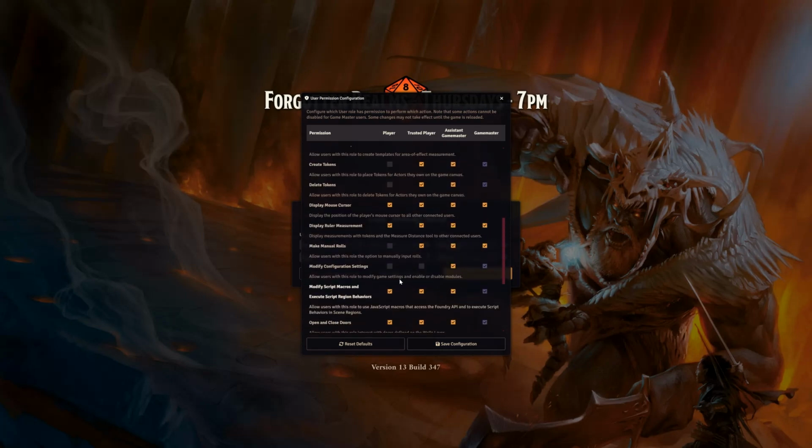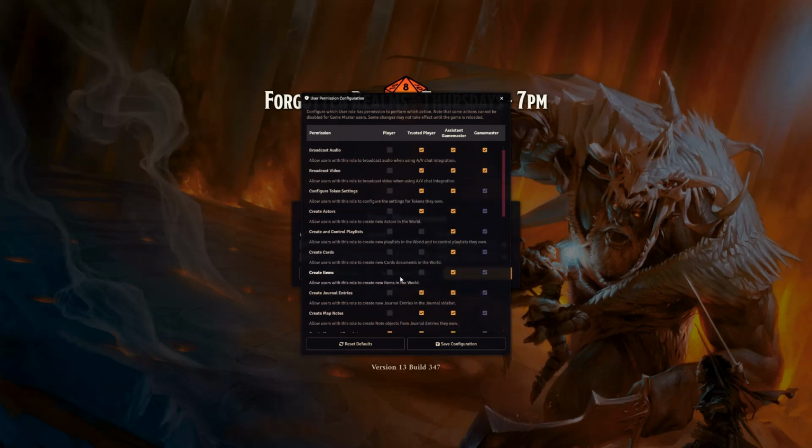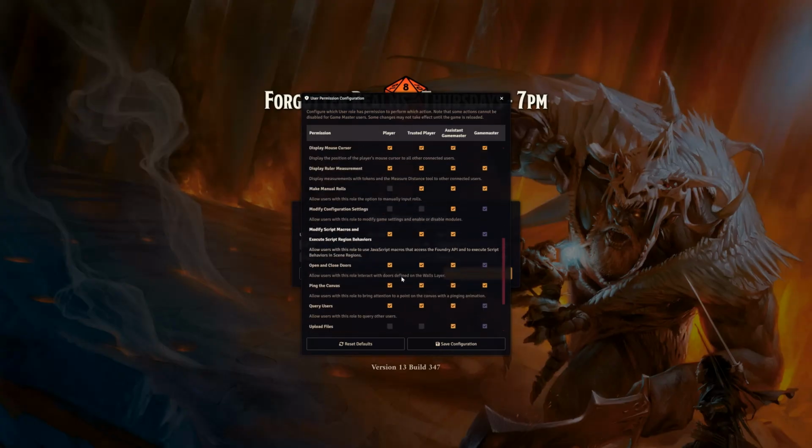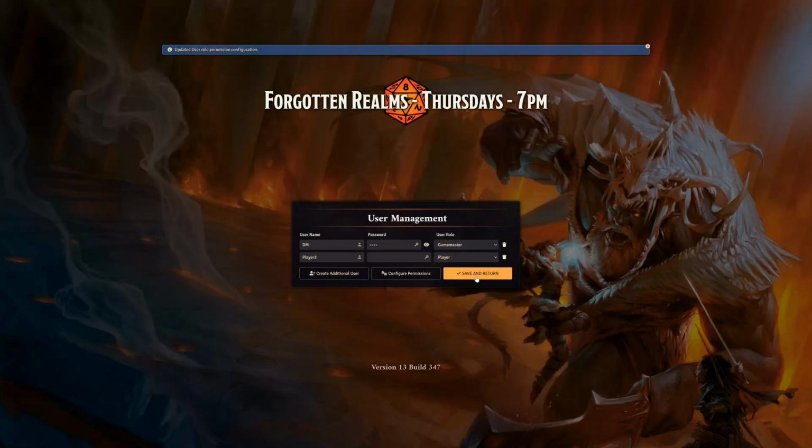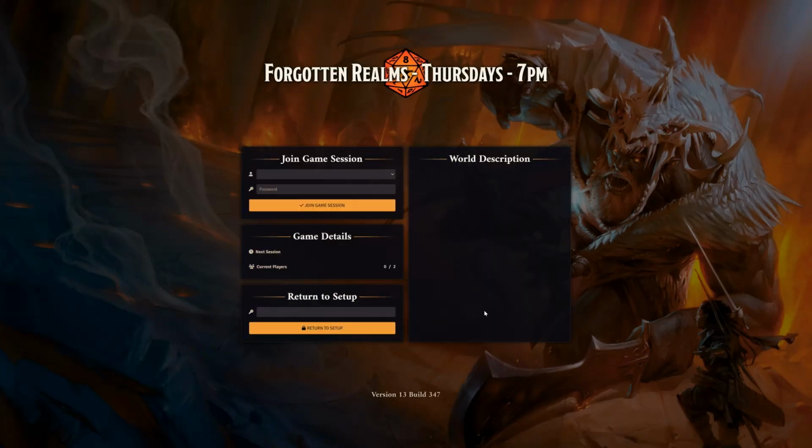So I'll scroll up here, slowly scroll down so you can see what I've set up. And hit save configuration. Now, when we hit save and return, we're going to go back to the login screen because I changed the game master password. So now I am DM, or I could log in as a player, put in my password, and join game.